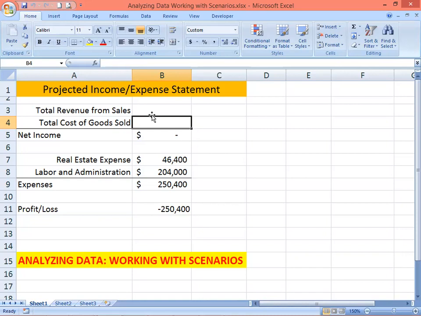A worksheet is displayed that has been set up to calculate Bob's store profit for the upcoming year. Let's use the Scenario Manager to evaluate three possible profit outcomes based on different estimates of costs and revenues.